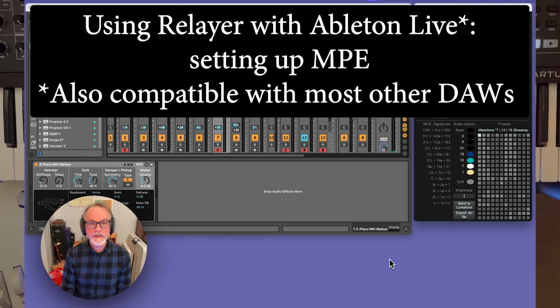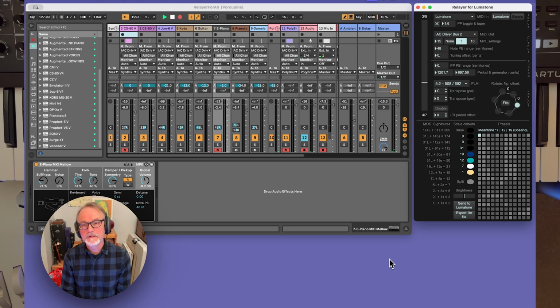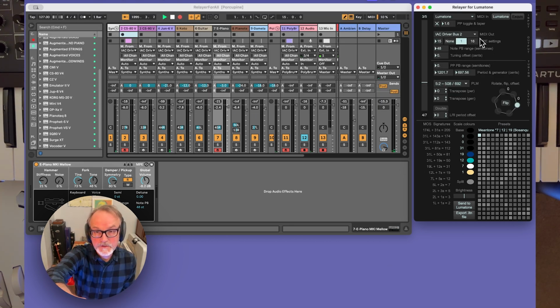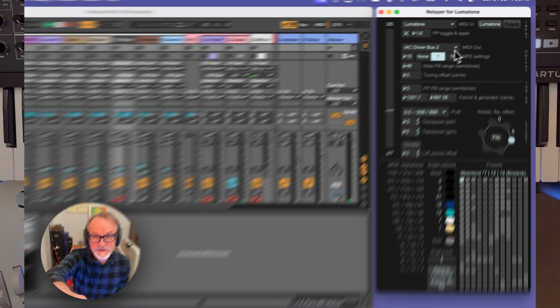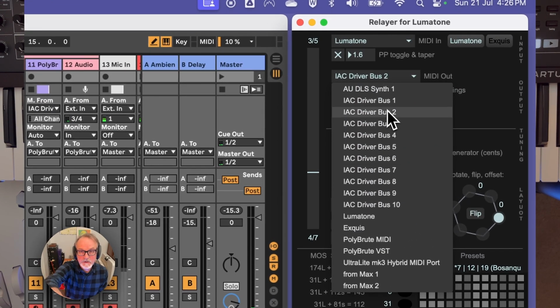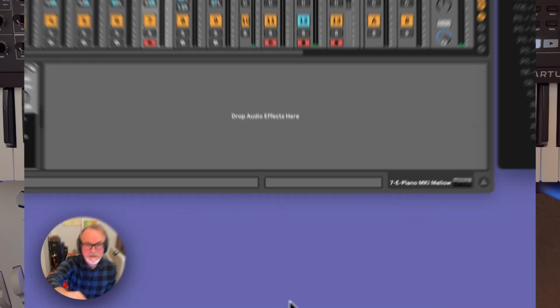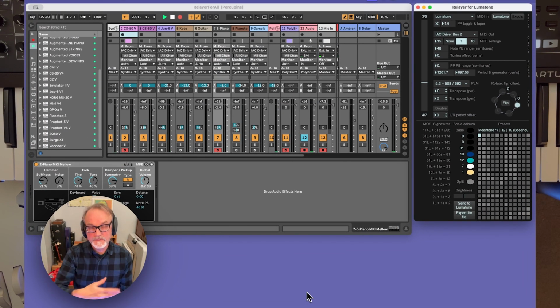Just going to talk very quickly about how to set up Ableton Live to work with the MPE information that it's being sent. There is one thing that I will show you on Relayer, which is this MIDI out, which you can see here is set to go to IAC driver bus 2. That's an internal MIDI bus that you can set up in macOS. There are various options on Windows, I believe.